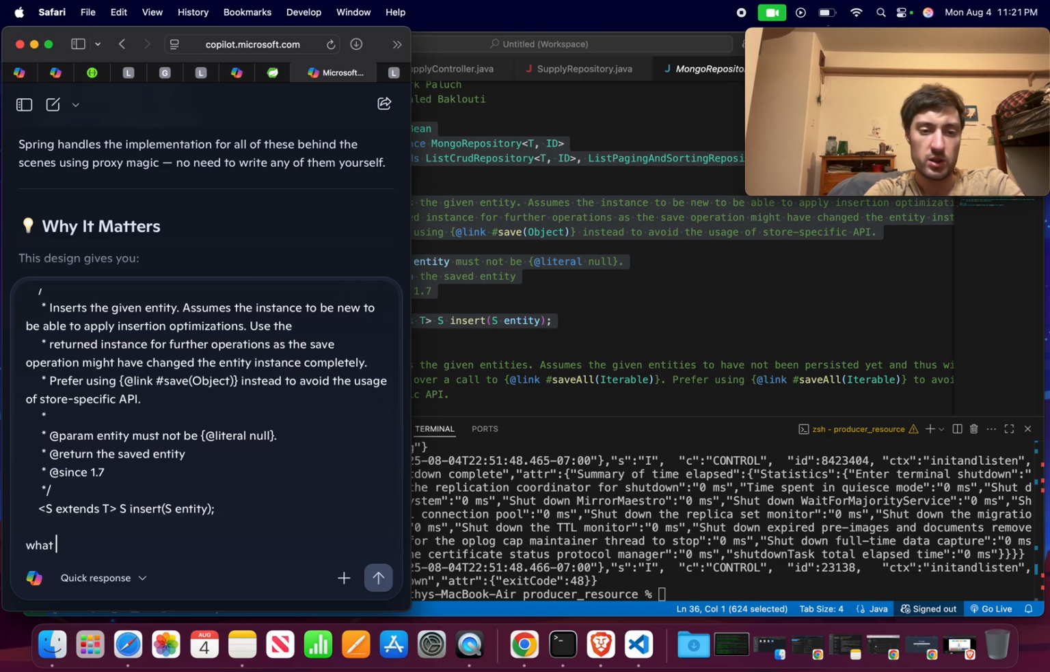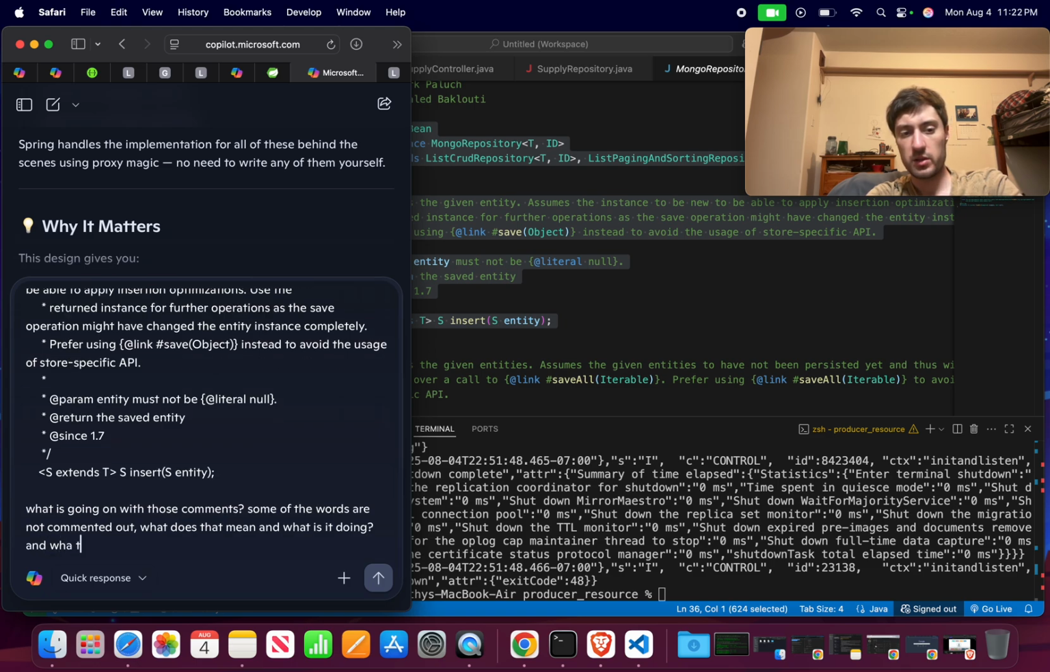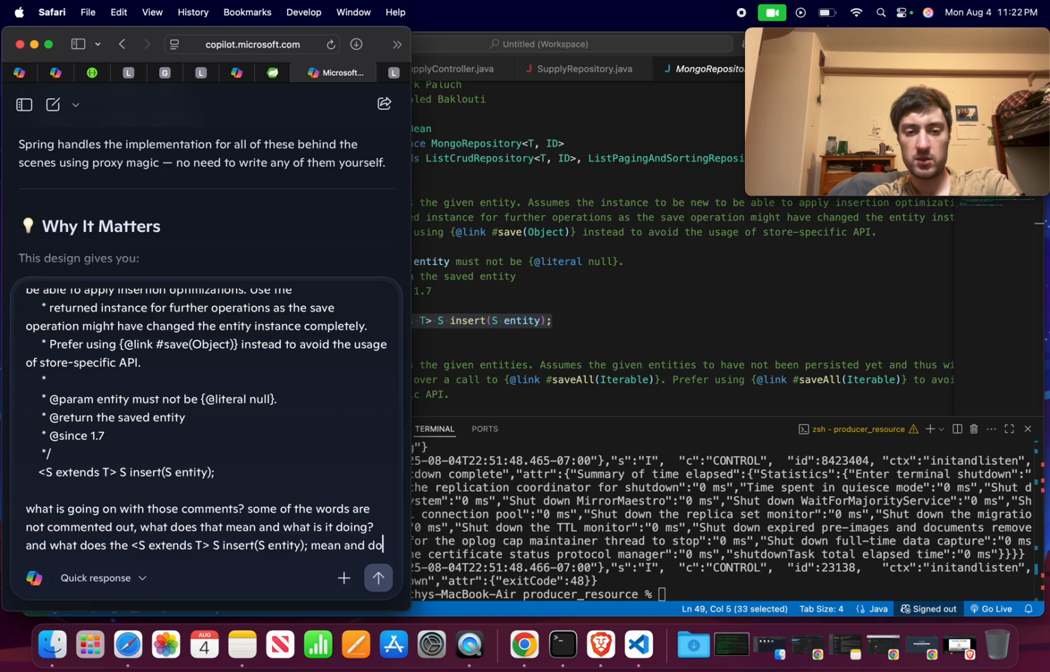What is going on with those comments? Some of the words are not commented out. What does that mean? And what is it doing? And what does this mean and do?